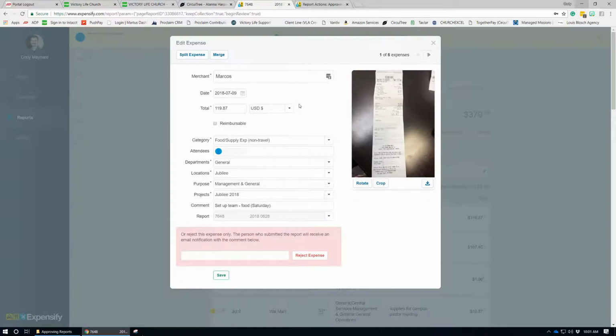Now, a few things to note: as you're approving, you should be following the guidelines of the approver policy. Specifically you're going to be looking for making sure that these items line up with your budgets for the area you're approving. I can see that this was coded to Jubilee 2018, and hopefully as an approver I should already know about this expense and what it was for, but I can see their notes. This was for the setup team out at Jubilee, food for Saturday, and then I can also see the dollar amount, so you should double check that. For setup team food, I should make sure my category is correct so that it's expensed properly. So food, supply, expense, non-travel, which would be correct for that.